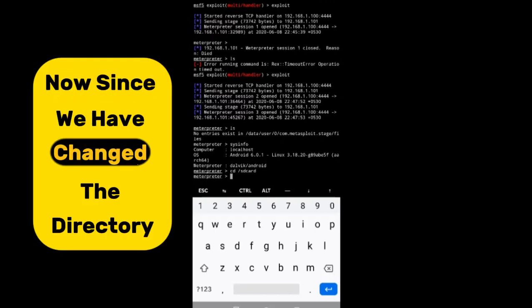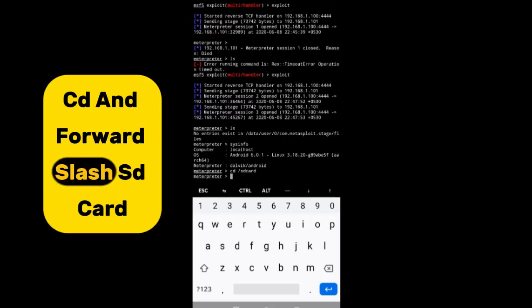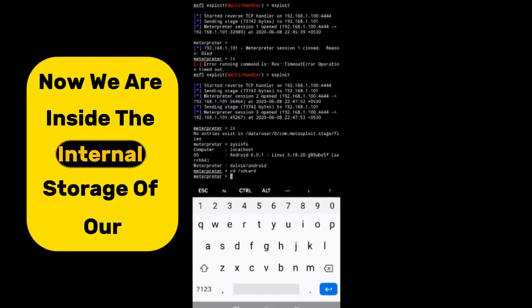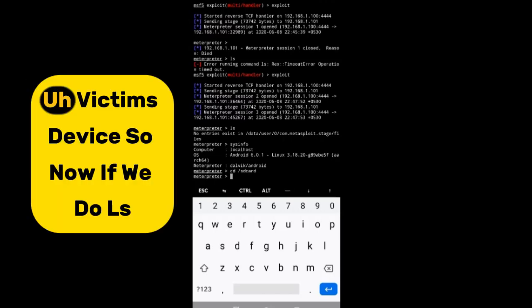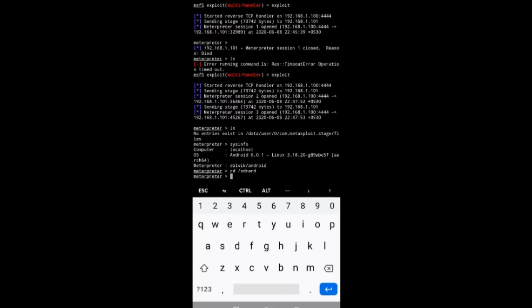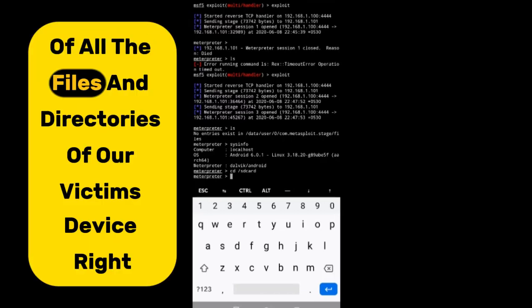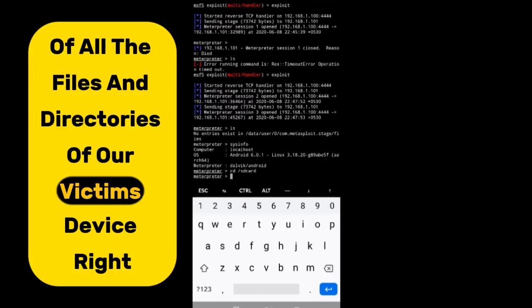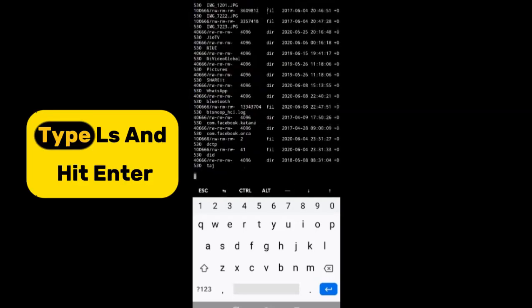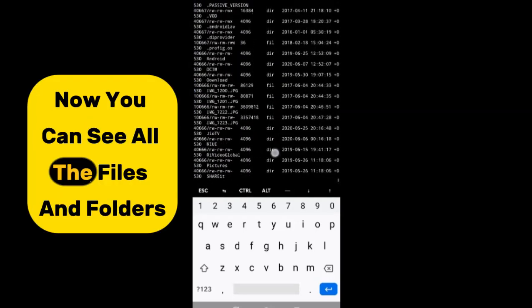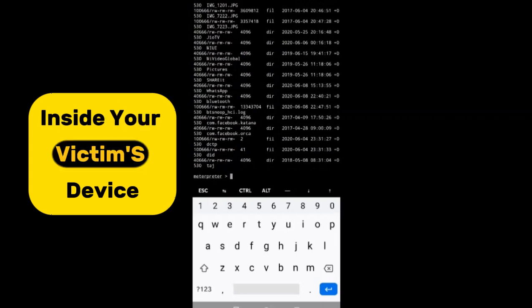Now since we have changed the directory with cd to /sdcard, we are inside the internal storage of our victim's device. So now if we do ls, we'll get the list of all the files and directories of our victim's device, right? Type ls and hit enter. Now you can see all the files and folders inside our victim's device.